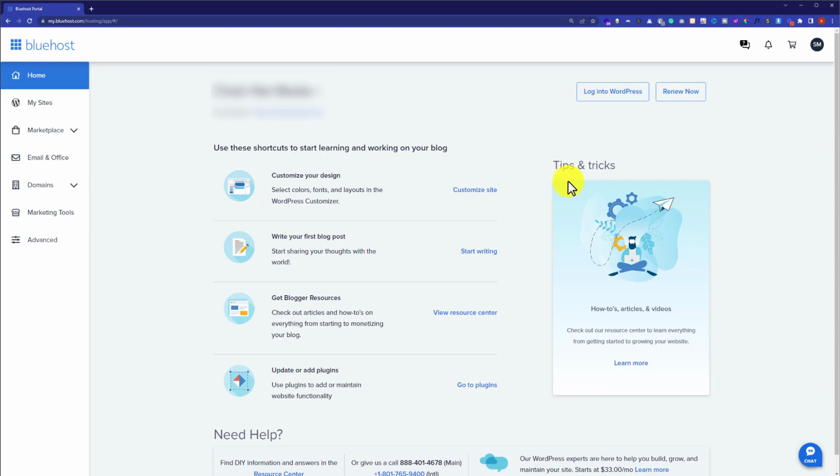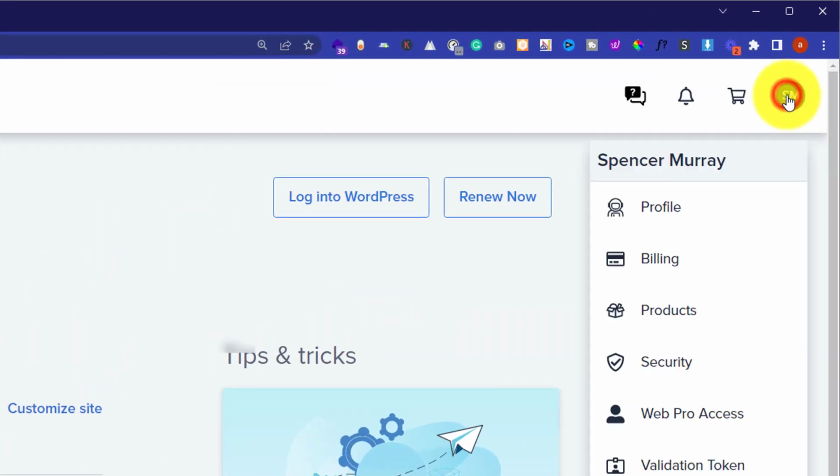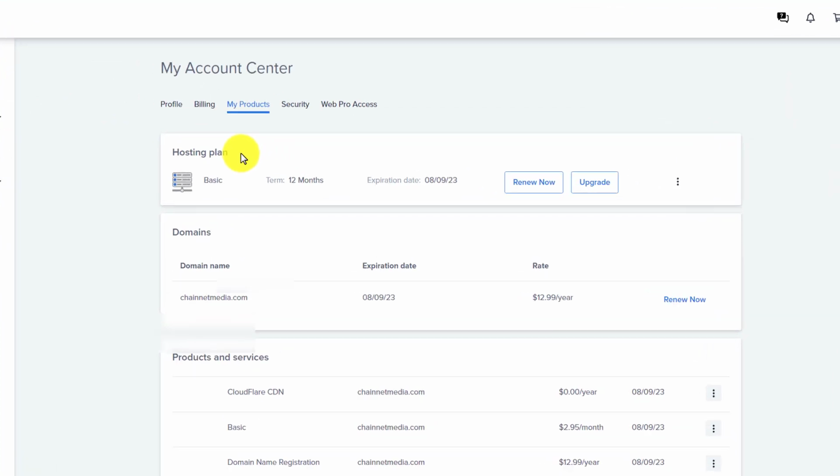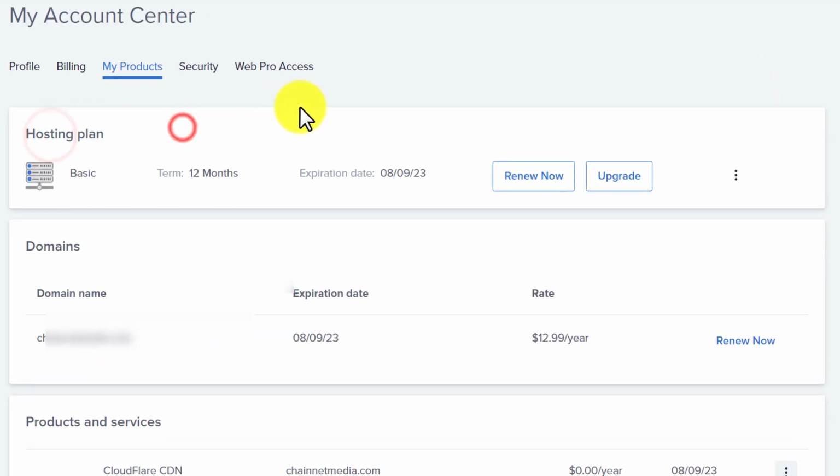So at first we are going to cancel the renewal for the hosting. So from the top right corner we are going to click on our account button. And then we will click on products. Now here it will show you your hosting plan. Next to your hosting plan, it will show you renew now and upgrade buttons.